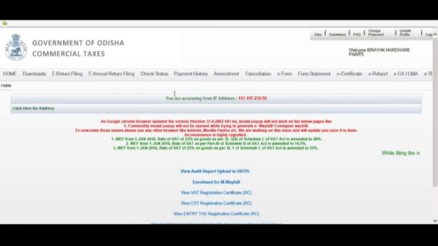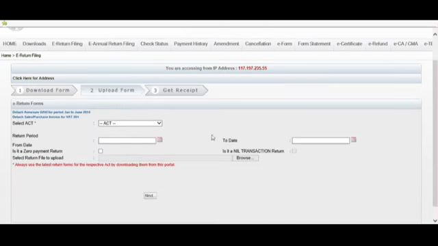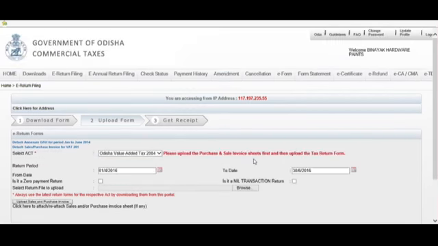After the relevant forms are filled, the user has to click on the e-return filing tab. On this page, the user has to select the relevant act under which the return is being filed, period for which the return is being filed, indicate whether it is a zero payment return, and also indicate whether it is a nil transaction return in case the user does not have sale or purchase transactions.